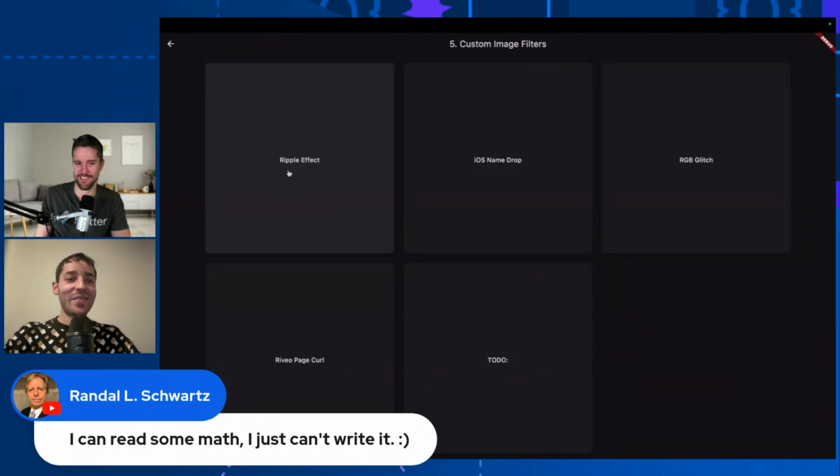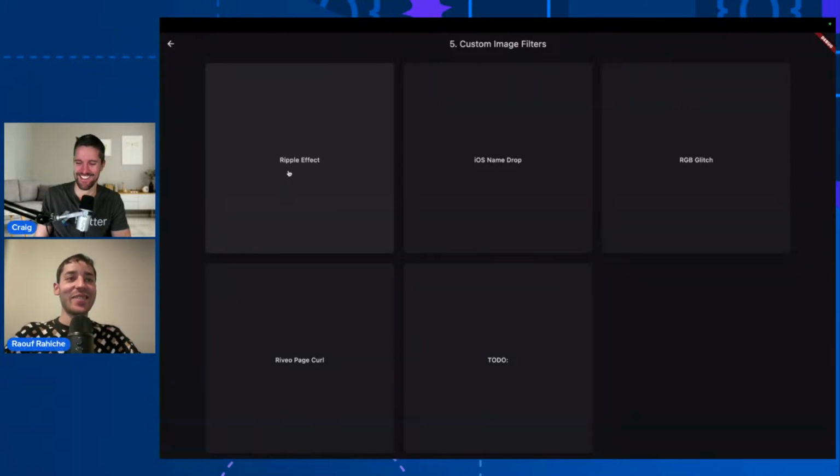Yeah, I think that Randall puts it really nicely. I can read some math. I can just write it. To come up with an idea and write the effect for it, there is some genius behind that, especially how optimized it is. But yeah, this was a Metal shader.